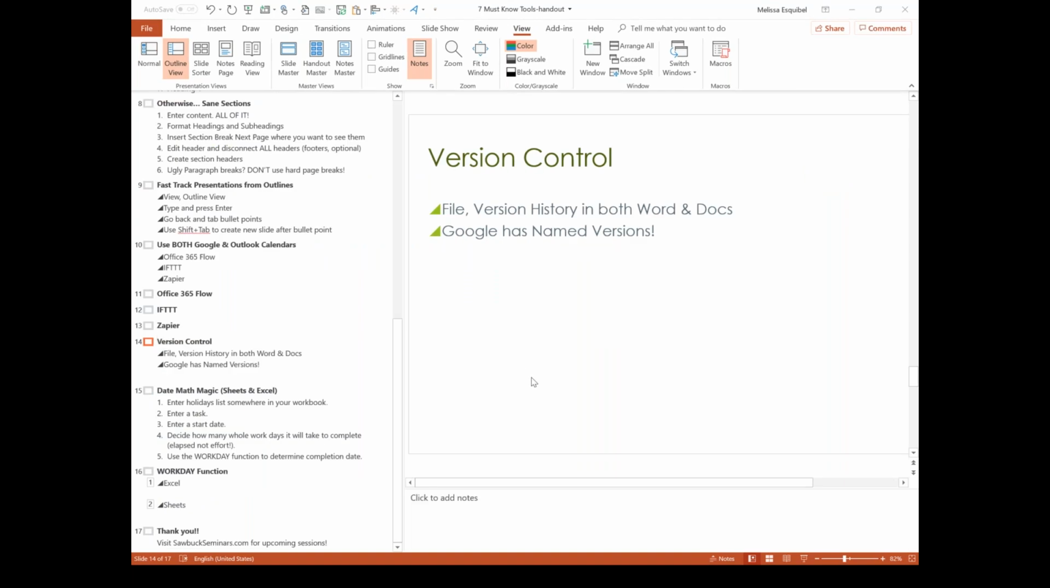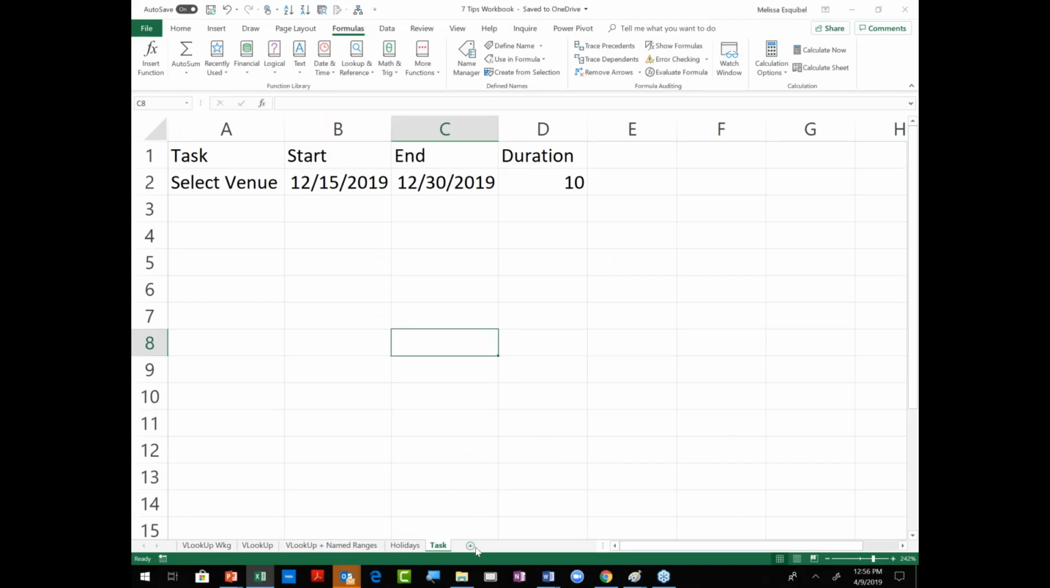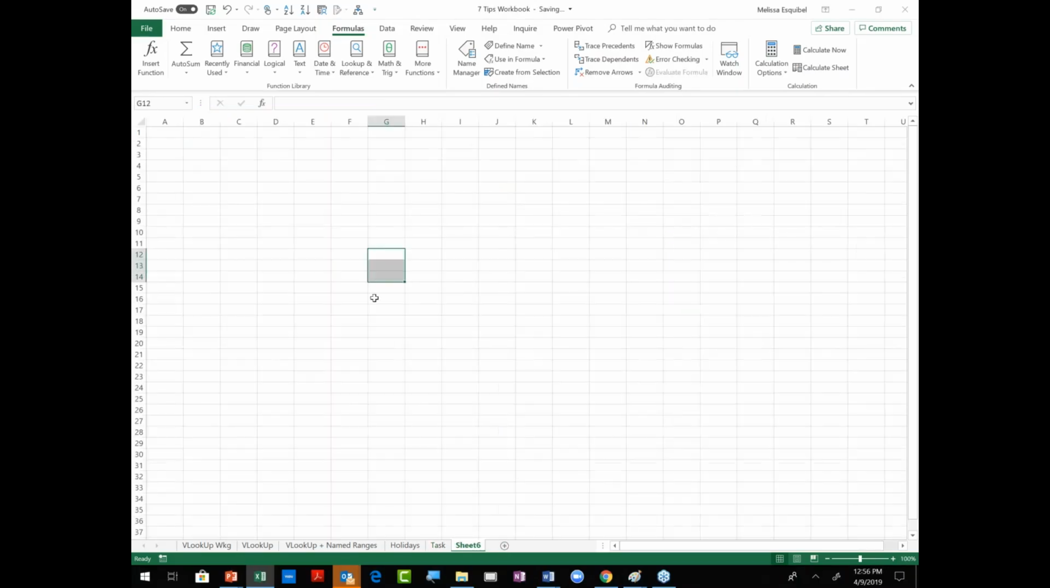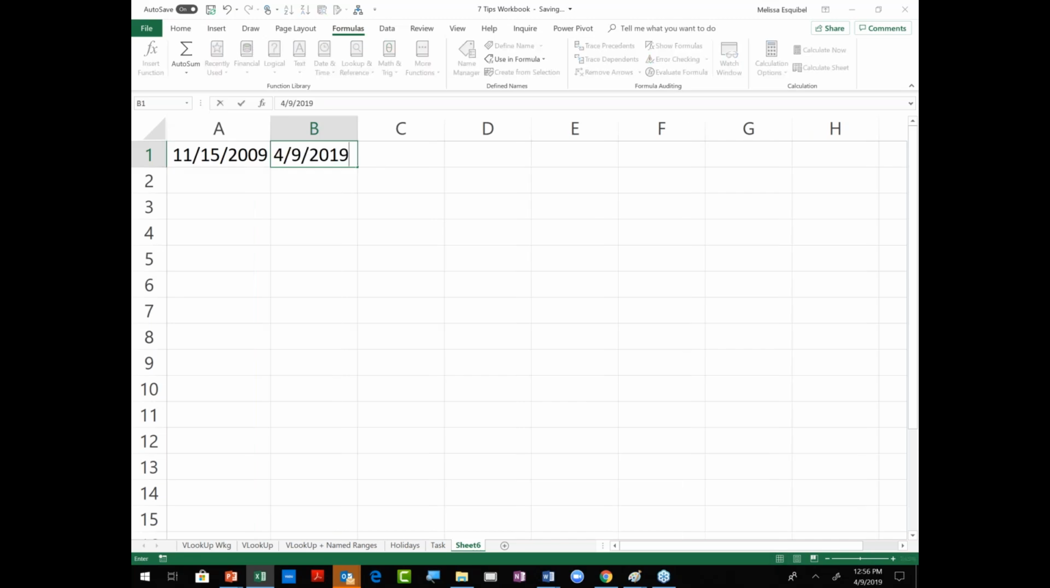Not sure if we could do this one quickly, but I'm going to throw it out anyway. How do you create a formula that gives you the number of years of service from a specific anniversary date? Here you go. This is going to be easy and quick. Let's say somebody began on the 15th of November in 2009, and today is this date. And we want to know how many complete years they've been with the organization.